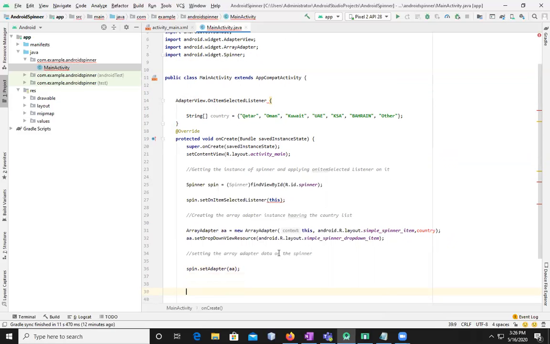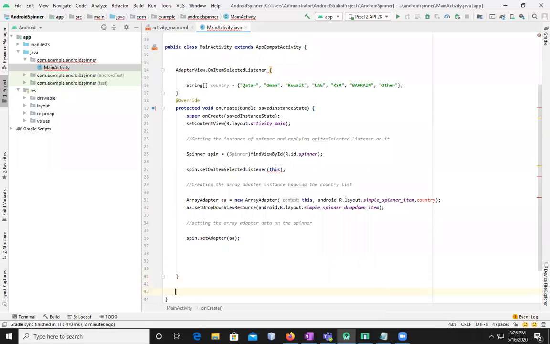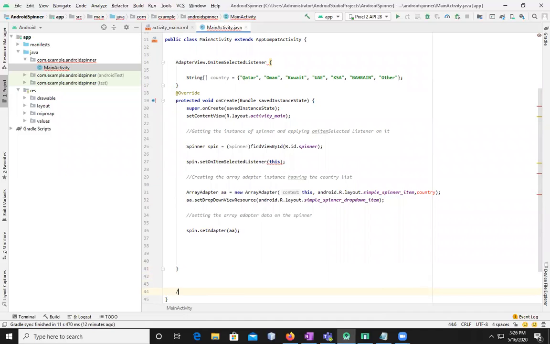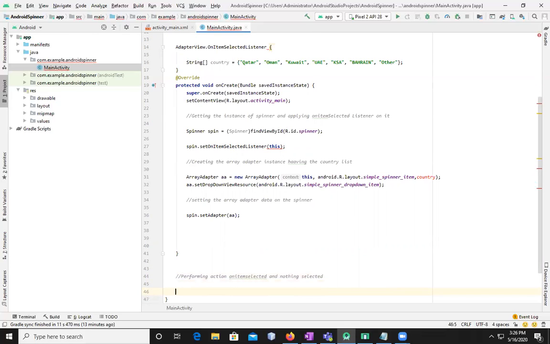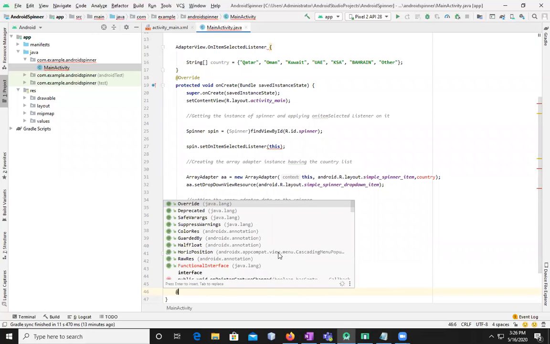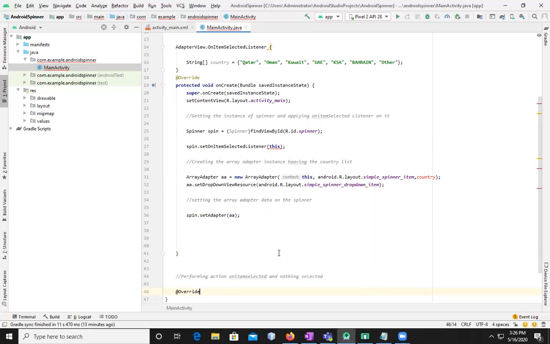After that, we'll come out from this one and then we will perform an action on item selected and nothing selected using the toast. So we'll add the override.